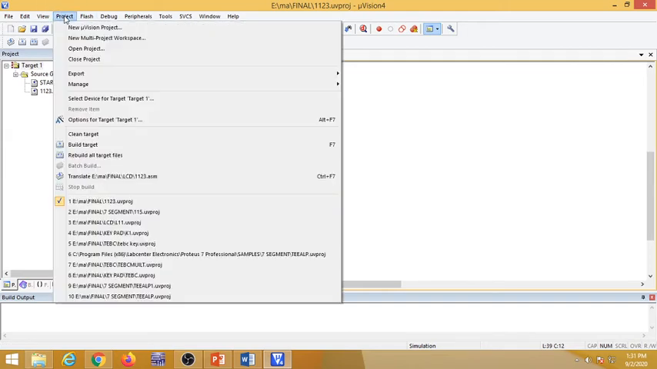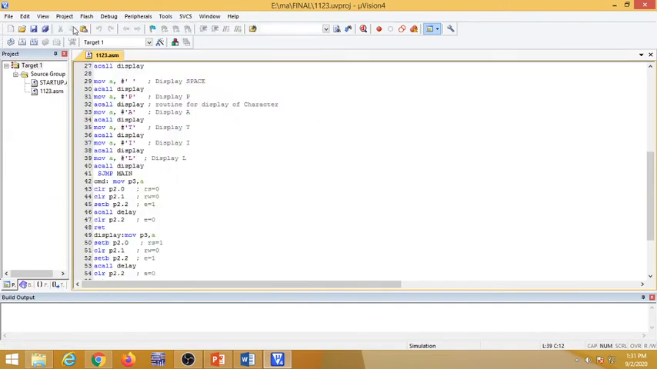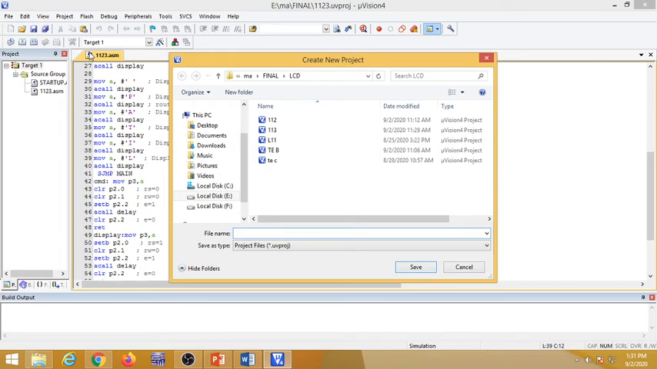Then here, first create the new project. I will again repeat the same steps. Within the LCD folder I want to create my new project, and that's why I'm just giving some name here. For example, I'm giving the name SAP1. Okay, then save it.